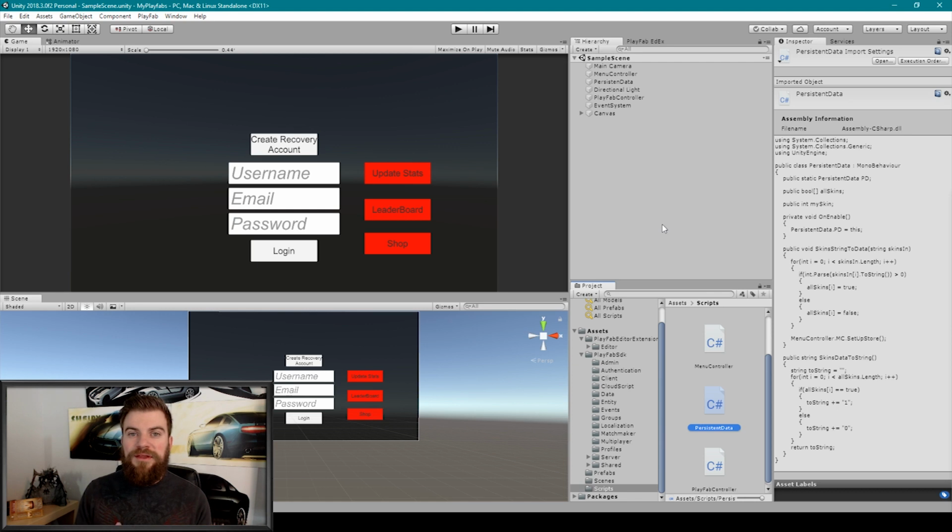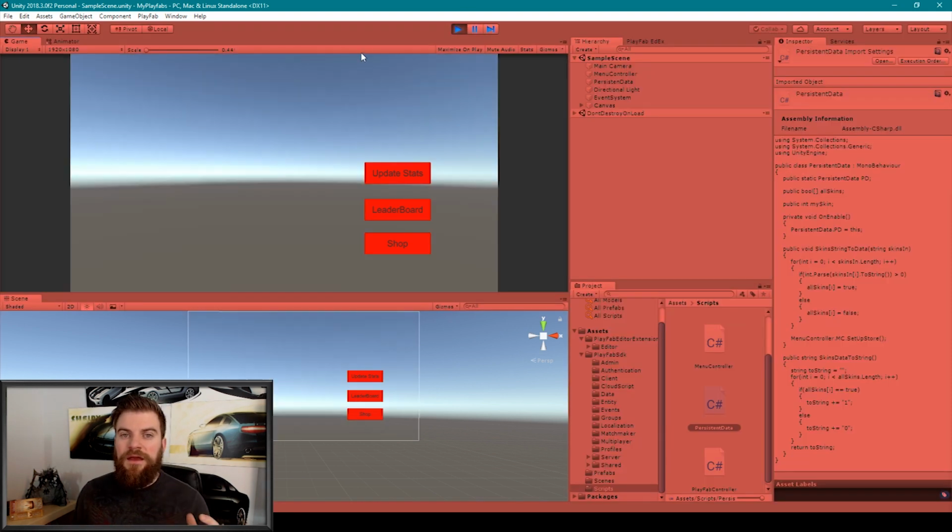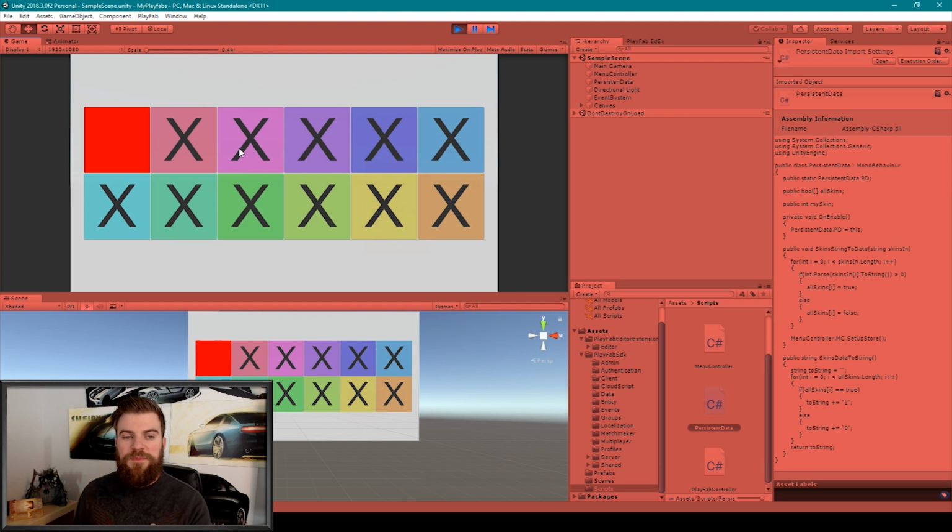So here I have my PlayFab project open inside of Unity, and the first thing that I'd like to do is demonstrate the mechanic that we'll be creating in this tutorial. So if I click play, and once it's logged me into my PlayFab account, I'm going to click on this shop button that I created, which will bring up this panel where I have a number of different buttons, and all of these buttons are locked except for the first one.